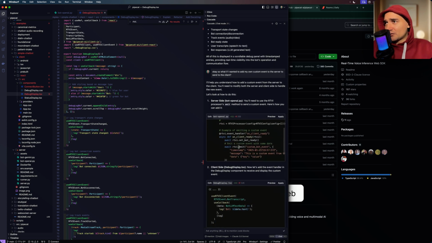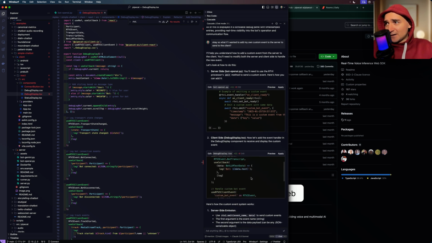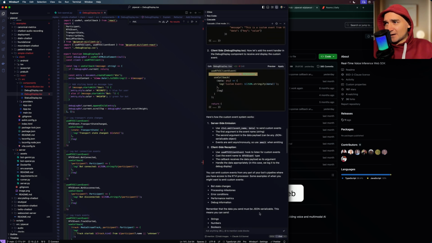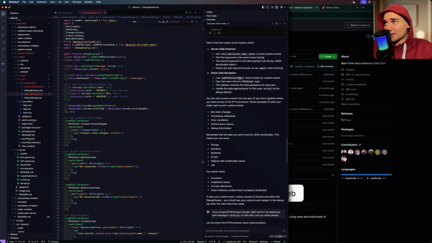So you use your RTVI processor's emit method, it said. So it said emit again, right? So I thought, okay, well, maybe that's correct. And again, in the debug display, it's using this same pattern where I can just have a custom string as RTVI event and then use a callback on that. And it gave this summary, and I was optimistic about this, but I decided I'd better go and check.